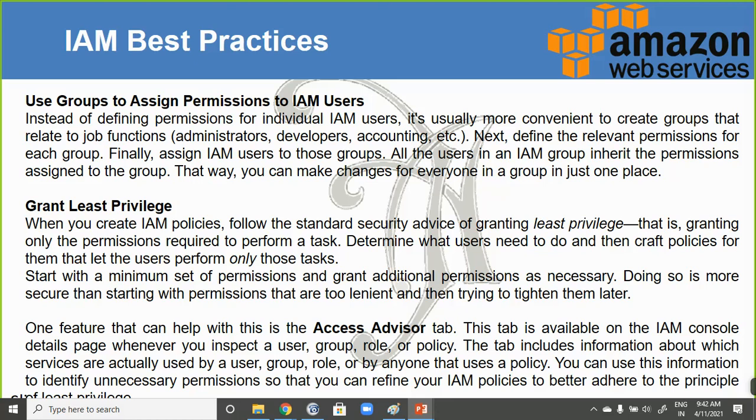Grant least privilege. When you create IAM policies, follow the standard security advice of granting least privilege. That is, granting only the permissions required to perform a task. Determine what users need to do and then craft policies for them that let the users perform only those tasks. Start with a minimum set of permissions and grant additional permissions as necessary. Doing so is more secure than starting with permissions that are too lenient and then trying to tighten them later.